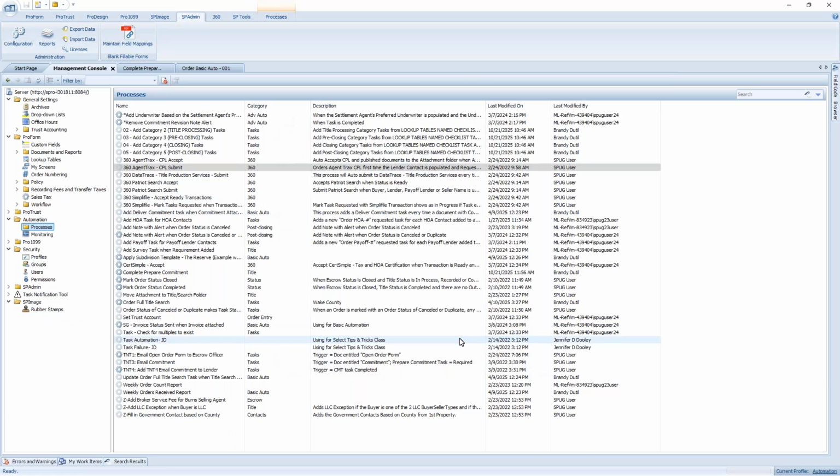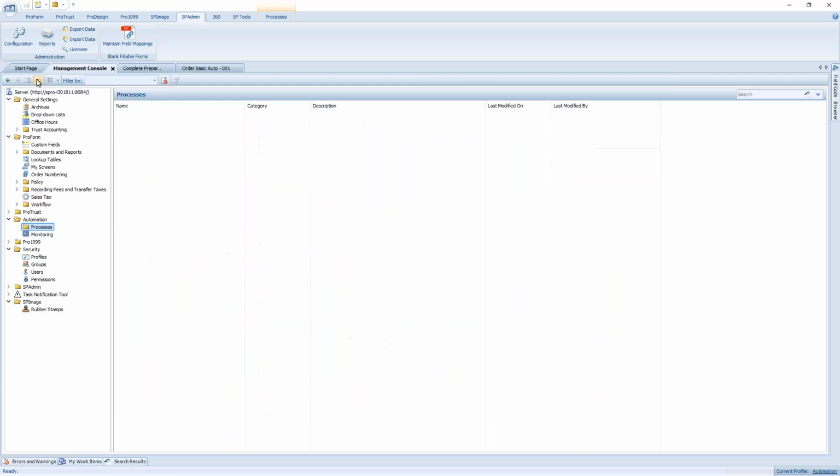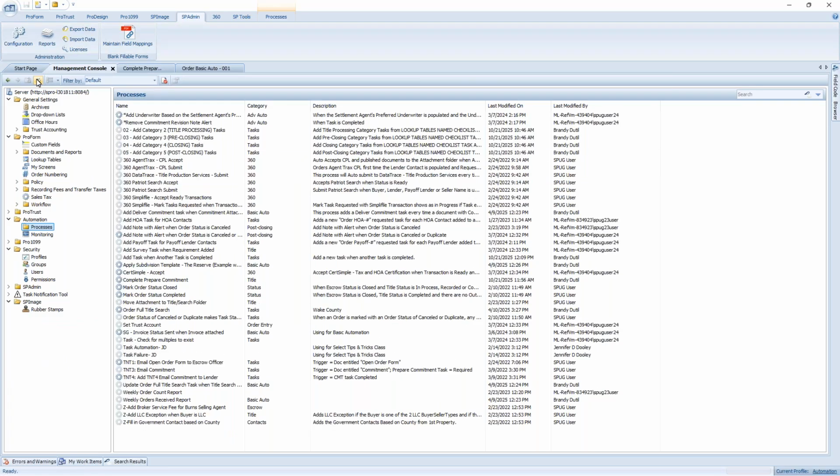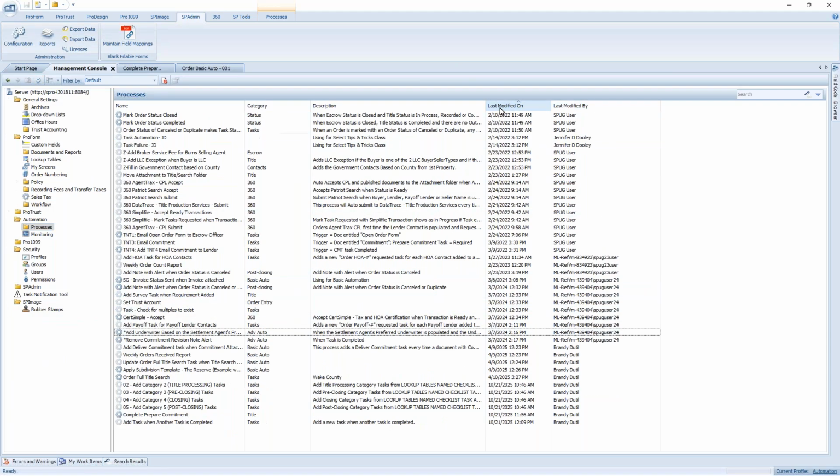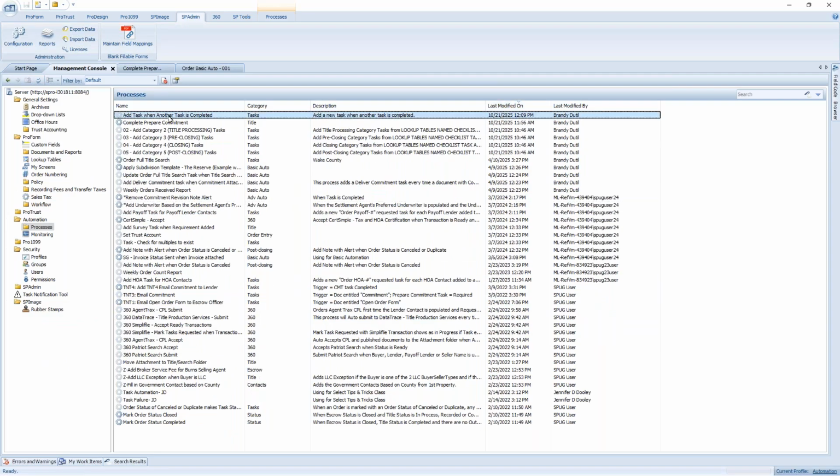And once it's finished, now if you're sitting on the process page, you do have to refresh it to see it. And then I need to figure out, where is it? Let's resort by last modified. Here it is. Add another task when task is updated. So it's just this import data, and now here it is.